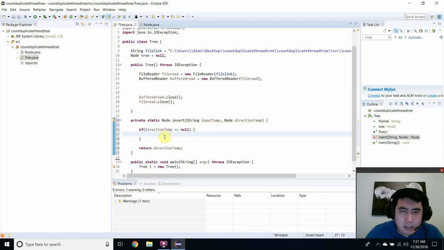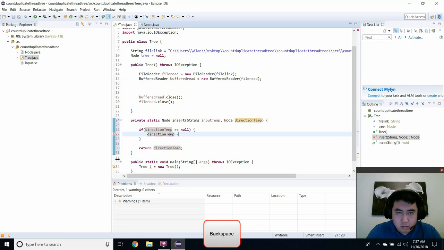And if direction temp is null, it means by default there's no direction yet. It means there's no node. It means you didn't create any node yet. It means you have to create a new node first. New node.